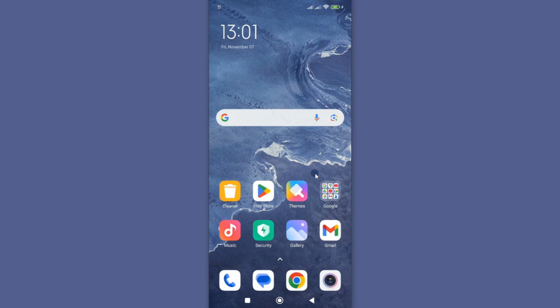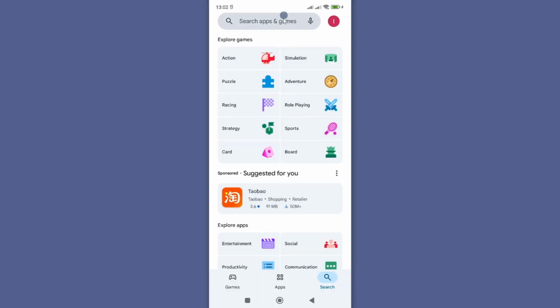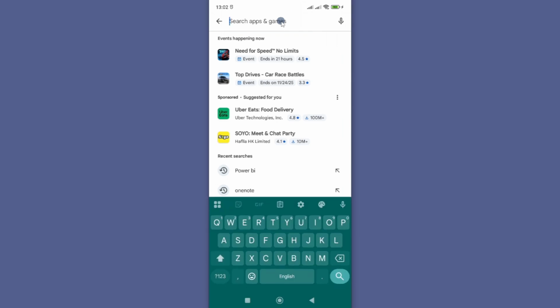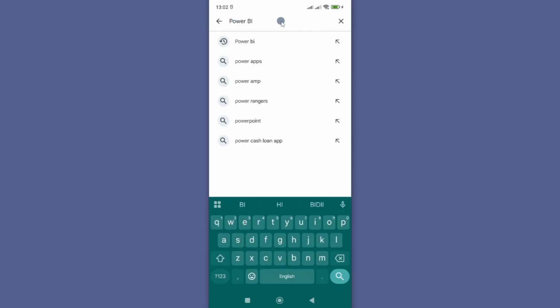Now, to download and install the Microsoft Power BI app is pretty simple. Microsoft has made it possible for you to do this on your Android smartphone. This app is available on Google Play Store. So all you need to do is go ahead and tap on Play Store on your Android smartphone and then search for Power BI, just like that.